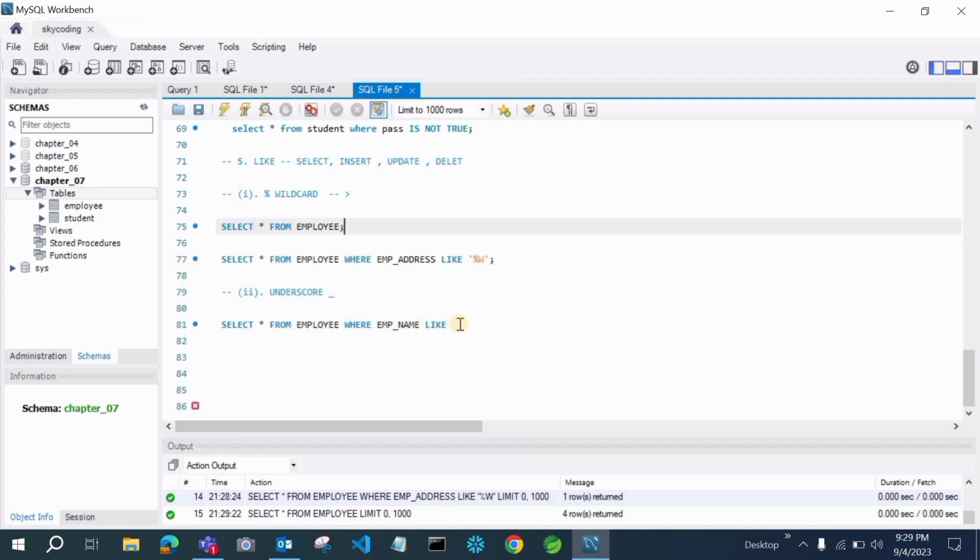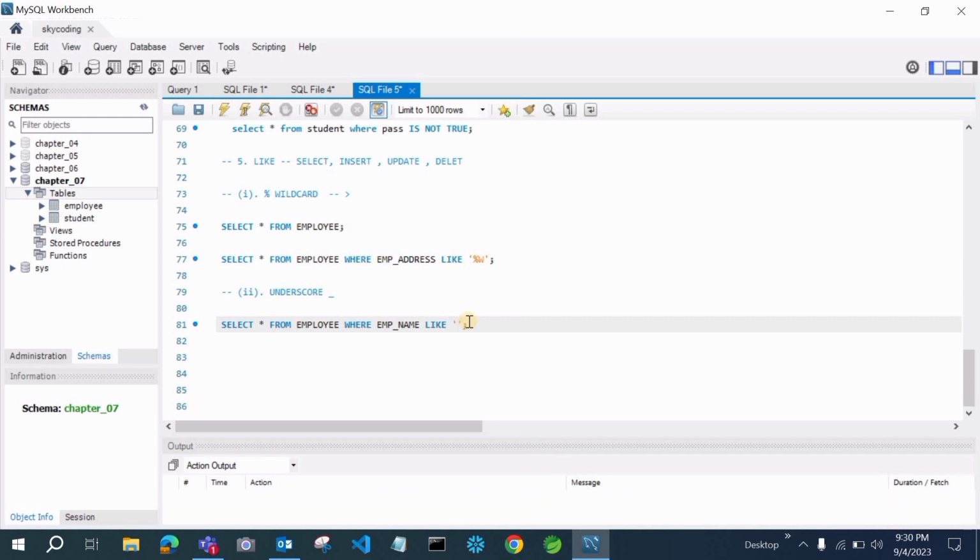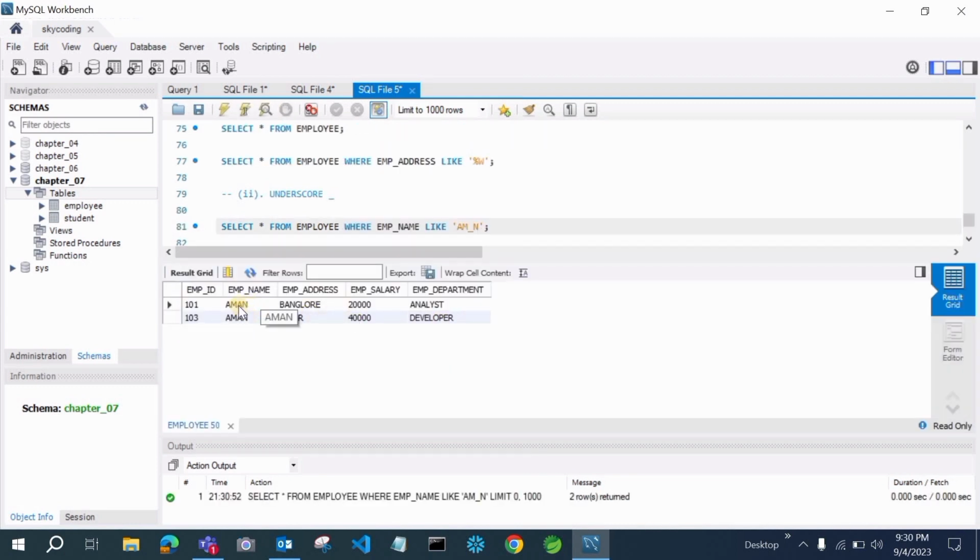Let's try that thing. Where emp name like, I want to check for Aman, so I will write Am and give an underscore. It will show you the data for Aman. You can see we got all the Amans. You can use underscore like this to skip some characters from the between. So you can use underscore this way as well.